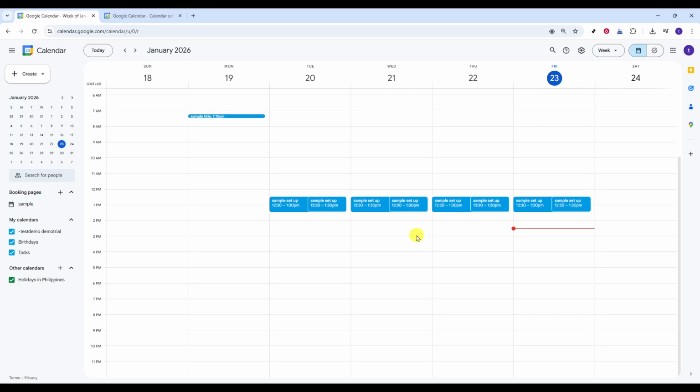In today's video, I'm going to teach you how to stop sharing your Google Calendar, how to unshare your Google Calendar. If you've shared a calendar in the past and want to remove someone's access, or you simply want to make your calendar private again, this walkthrough will take you from start to finish.